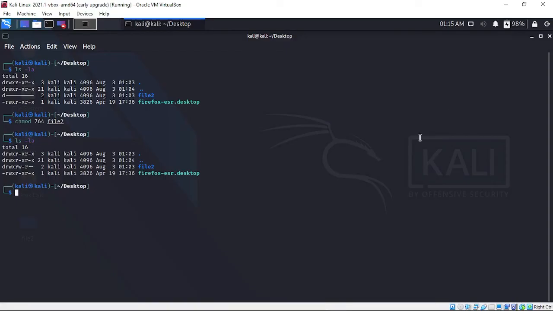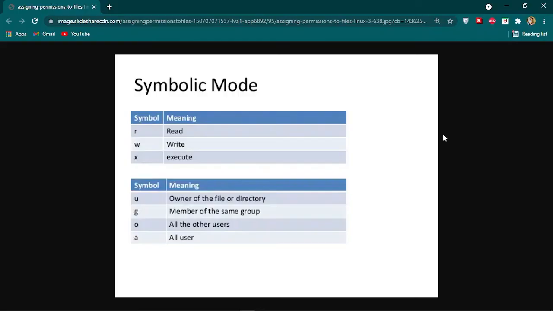The next mode in chmod is symbolic mode. So let me show you a small reference of symbolic mode. In symbolic mode, you have 4 different alphabets, which are U, G, O, and A. U denotes owner of the file or directory, G denotes member of the same group, O denotes all the other users, and A denotes all users.